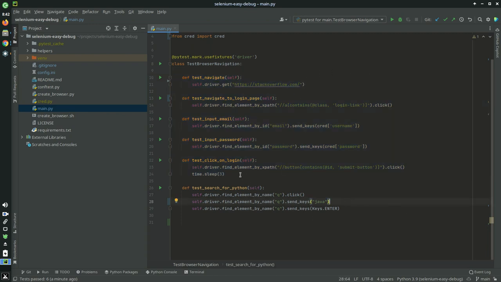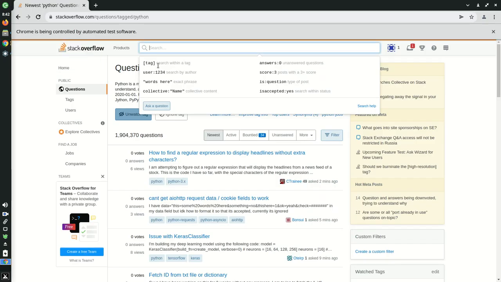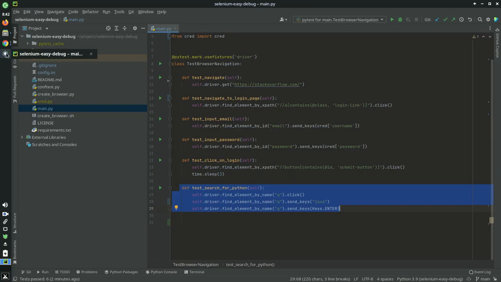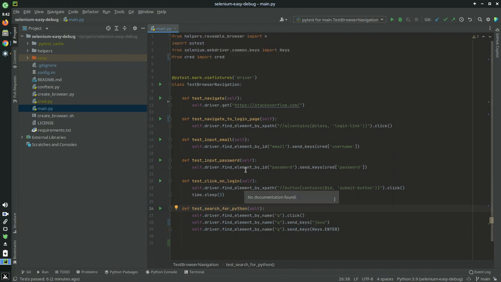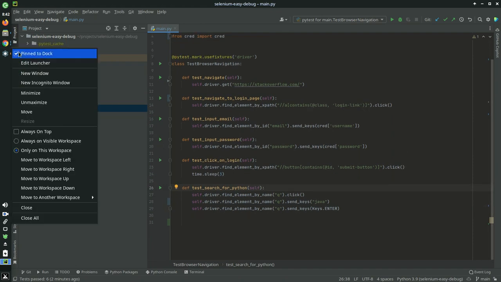How can I implement a particular functionality like this, that I can run only this function on top of this page? That is what I am trying to achieve here. Let me show you how I did it. So let me close all of these browsers.